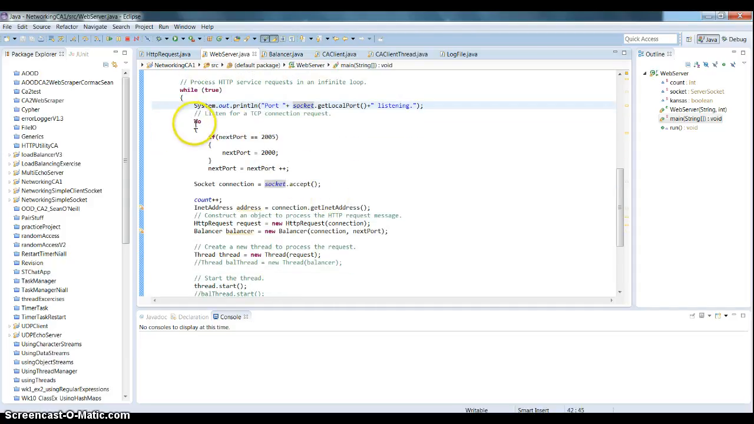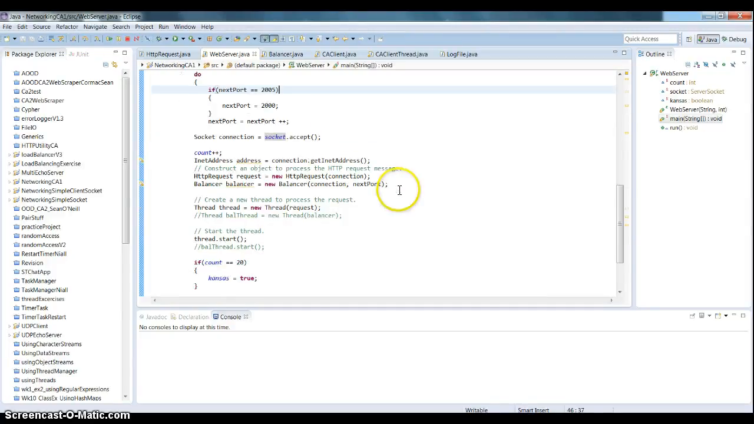I go into a do loop here, and it says that if the next port is 2005, set it back to 2000. And then you increment it here. Every time you go through, you increment it. So when you're out of servers, you've gone around and you're at your last server, you just loop back around to the first one, and then you can go through again. So it should just keep resetting it when you reach your last server.